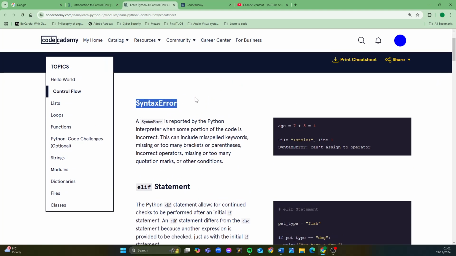So, syntax error. A syntax error is reported by the Python interpreter when some portion of the code is incorrect. This can include misspelled keywords, missing brackets, too many brackets or parentheses, incorrect operators, missing or too many quotation marks, or other conditions. So here it says File, and then they've put in speech marks and also in angle brackets, standard in, comma, line 1. Syntax error, can't assign to operator.